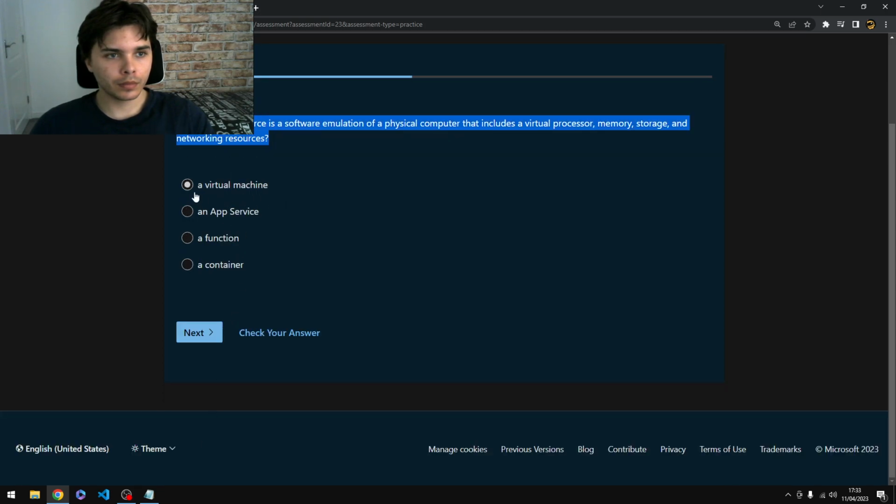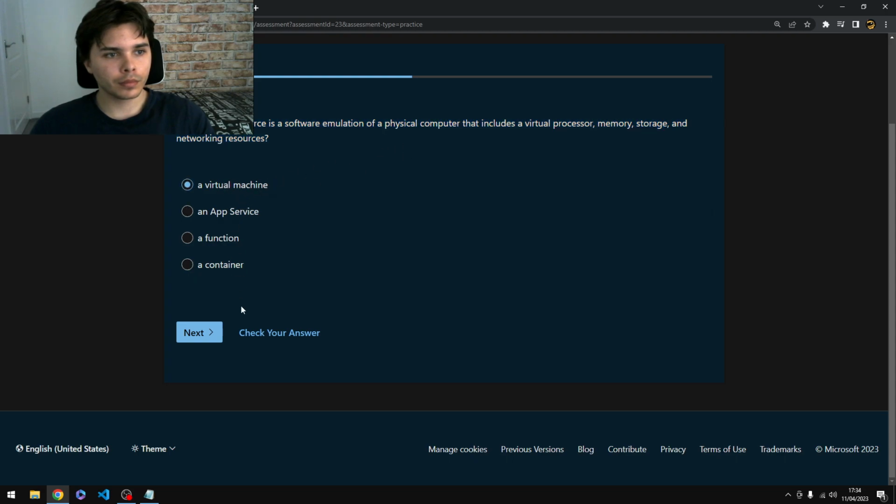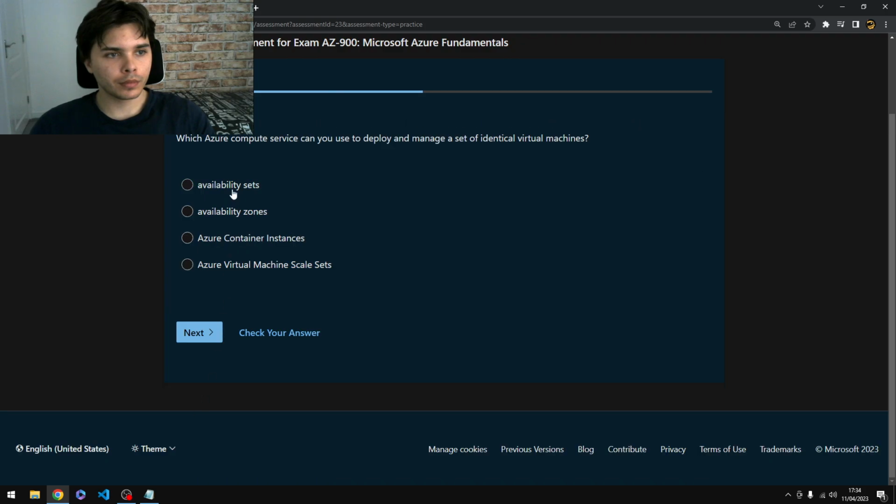Which Azure resource is a software emulation of a physical computer that includes a virtual processor, memory, storage, and networking resources? Which Azure Compute service can you use to deploy and manage a set of identical virtual machines?